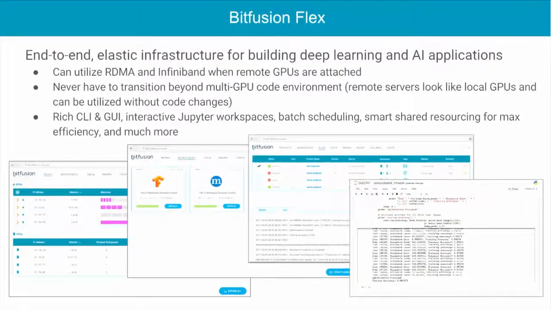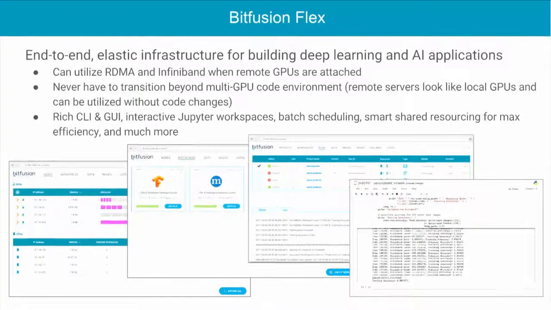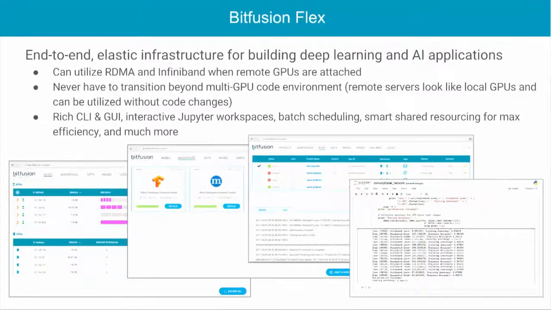And to tie it back to the talk, what we actually do is optimize the communication protocol based off your hardware, right? So if you do have InfiniBand, we'll use RDMA over InfiniBand. And if you don't, we'll use gRPC, or we might use MPI depending on your workload. So that's an overview of Bitfusion, and that's it. Any questions?